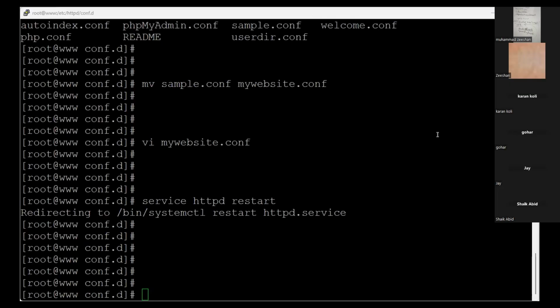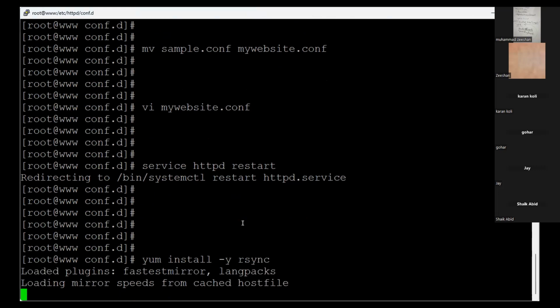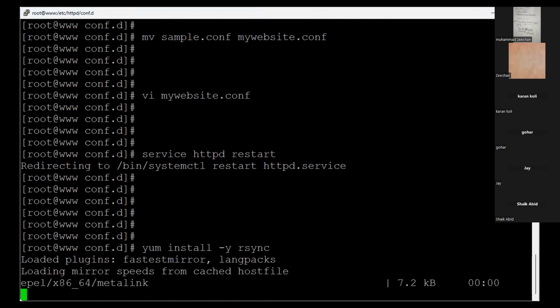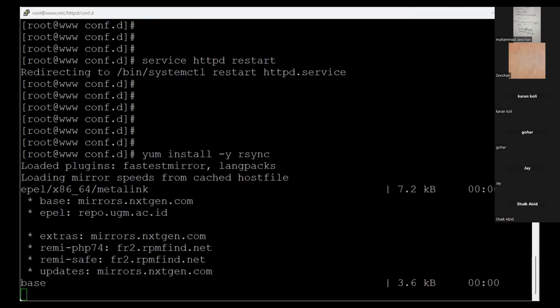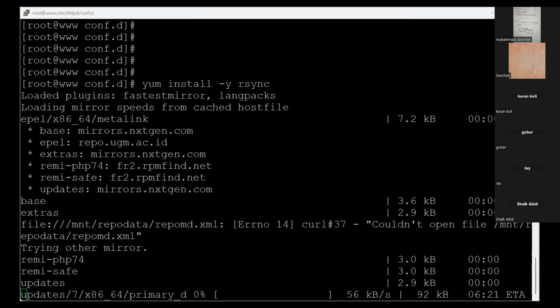There is a package called ProFTP. Or should I jump to rsync first? I should do yum install -y rsync. Okay, let me switch machines. I have made a lab. So what is this rsync? Yeah, I was about to tell you. Let me power on my machines.